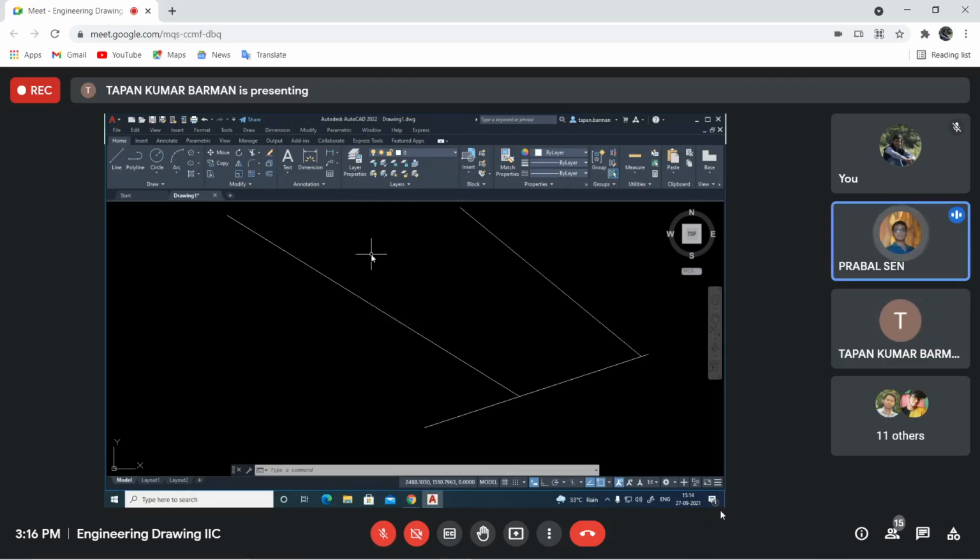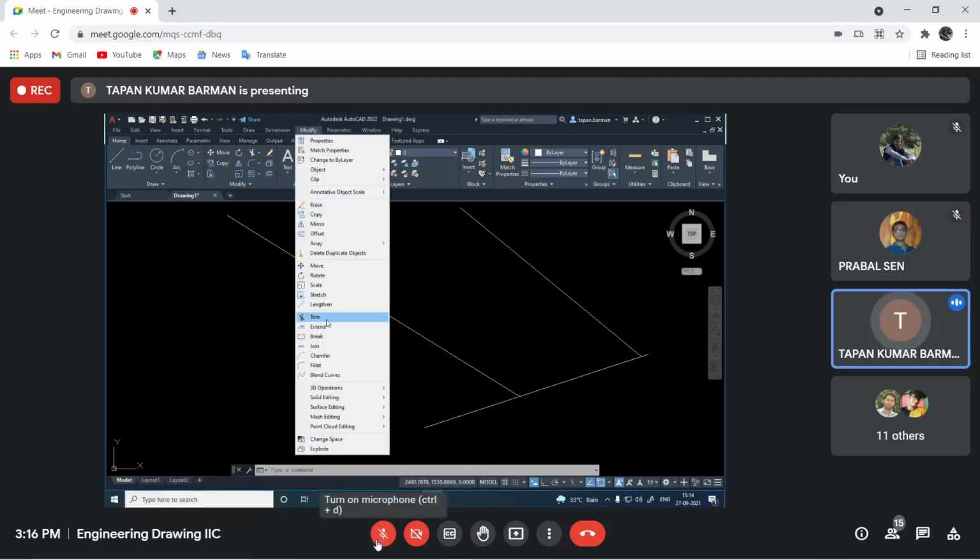Yes. Modify. Under modify, you will find trim, extend, break, join, chamfer, fillet.